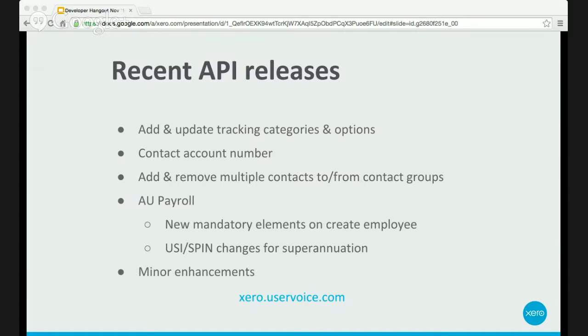And the second set of changes, more recently, was that we implemented the unique superannuation identifier. This is in line with some changes in regulation and how superannuation funds are working. It only affects the Australian payroll API.